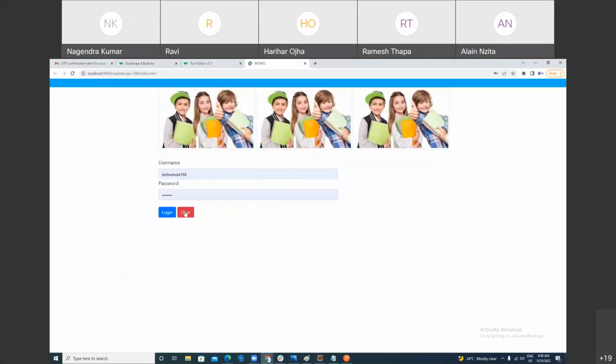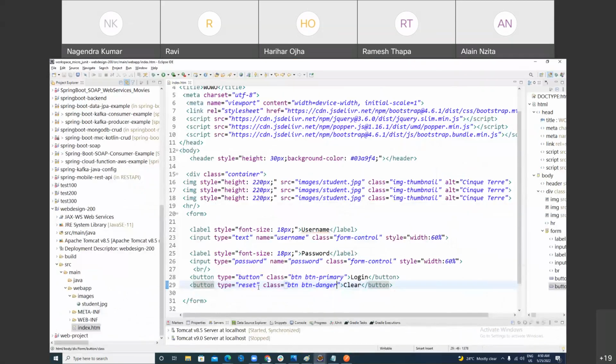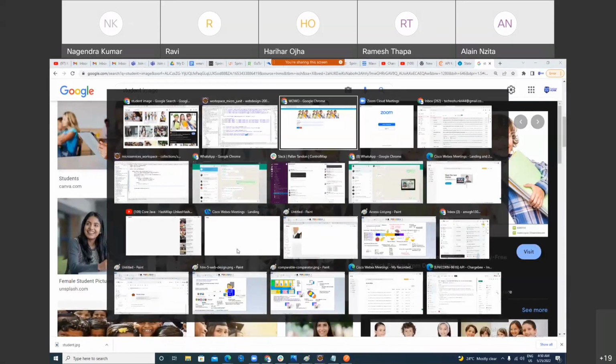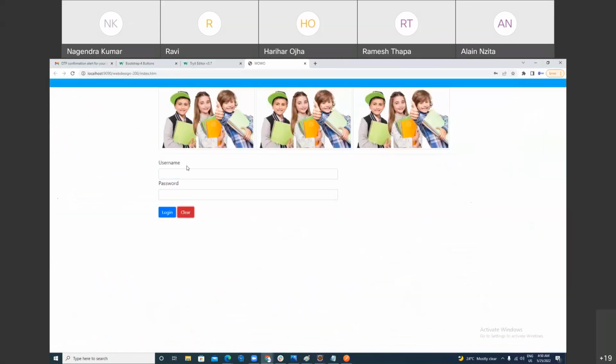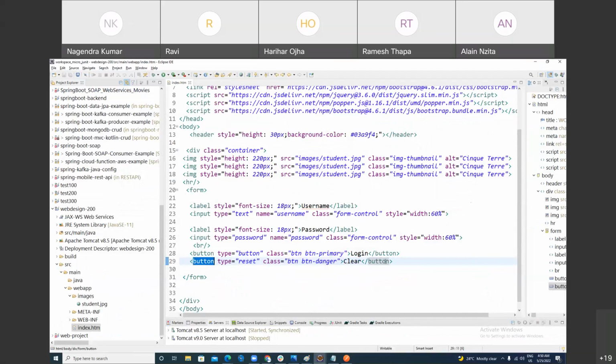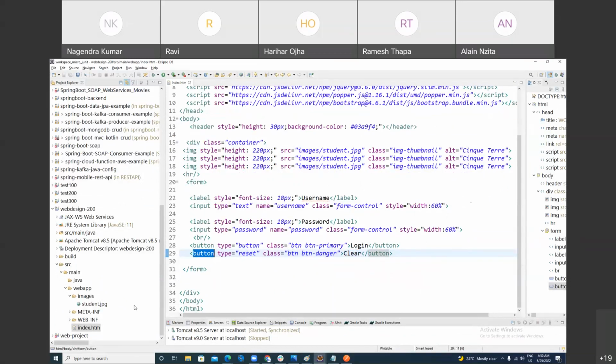Can you see this? Like what is the beauty of it? This button is reset type. Reset means when you click on it, your form will get cleared. Let me show you. See, that's the beauty. So this is the design of the login page. Similarly, you can design other pages also, like a registration page. Let me do it.